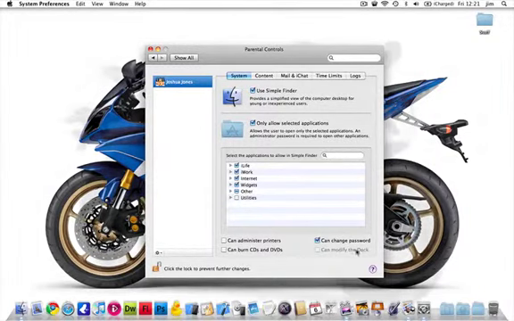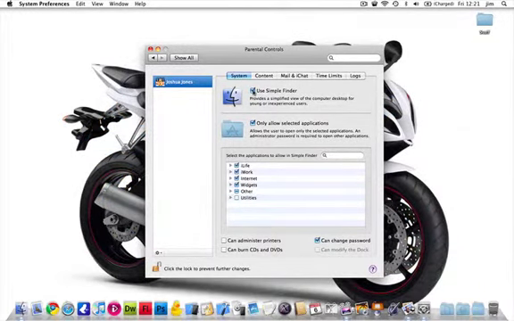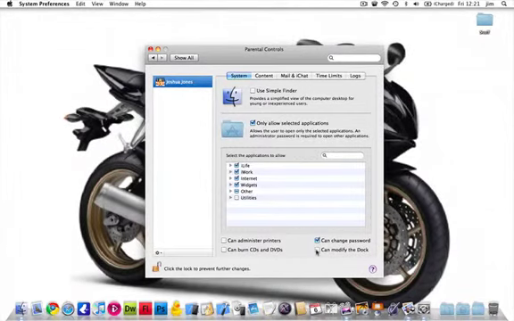And the option there, can they modify the dock at the bottom? Because I'm using Simple Finder, that one's disabled. If I remove Simple Finder, again you can see they can change and modify the dock themselves.